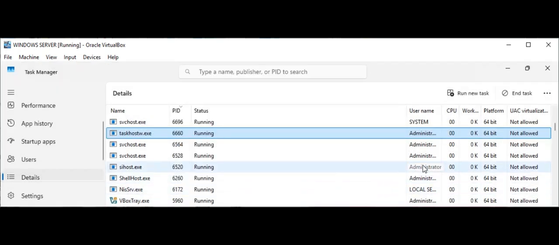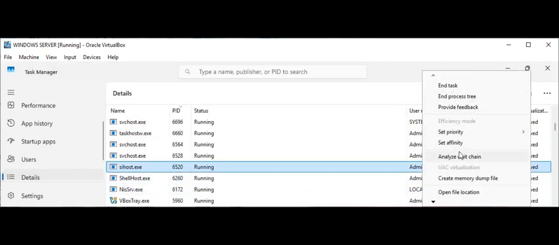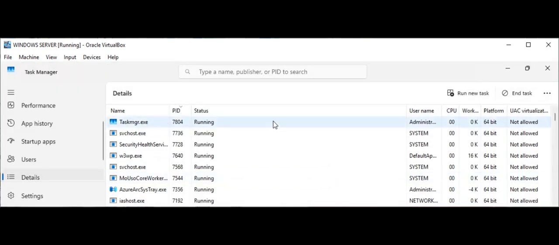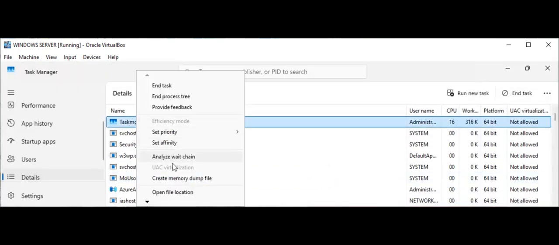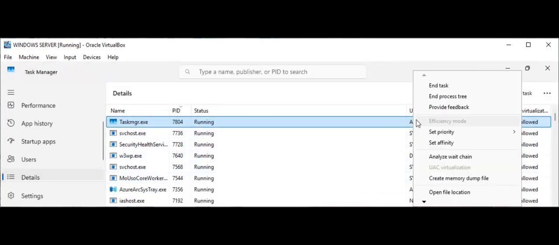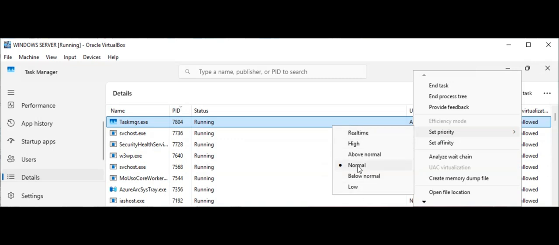unblock the application. You can also set a process priority or affinity. Priority determines how much CPU time the process gets relative to others, and affinity sets which processor cores the process can use. These are advanced settings and should only be adjusted if you know the implications.